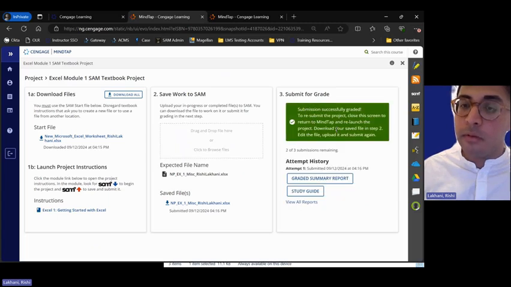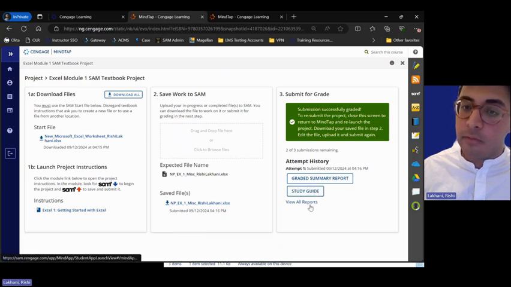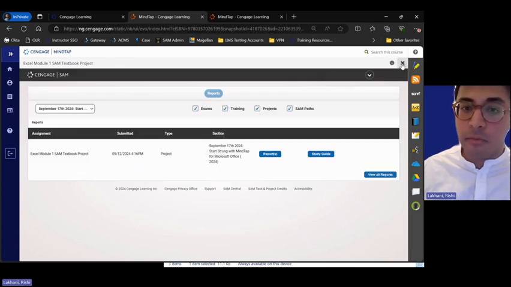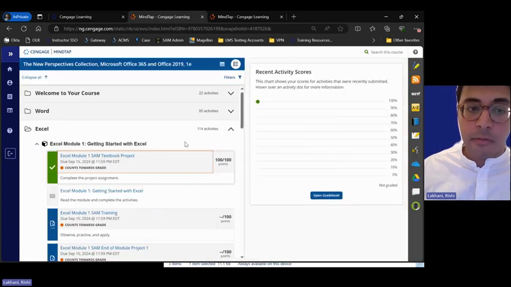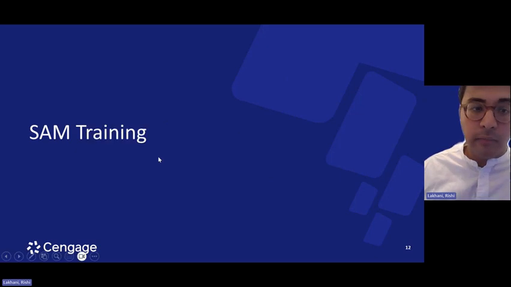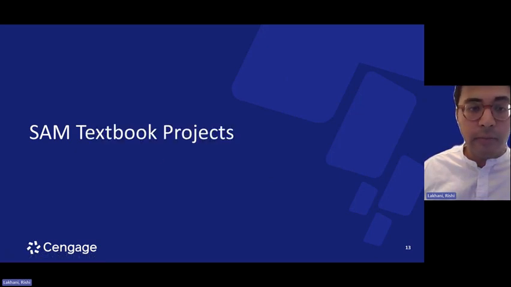And as soon as I submit, I'll get a confirmation message if my assignment's been graded. And I can take a look at a graded summary report. And I can also take a look at a study guide. Okay, I can also click on view all reports. It'll take me to a page where I can view many more reports on my performance. Okay, so that's the textbook project. So we've seen so far, we've seen the SAM trainings, and we've seen the textbook projects.